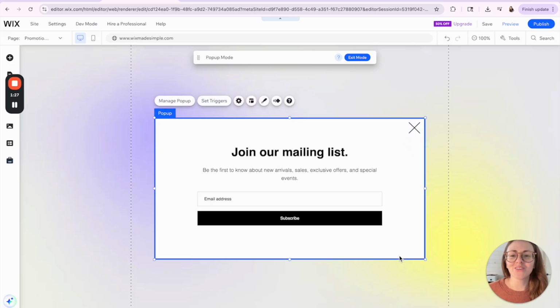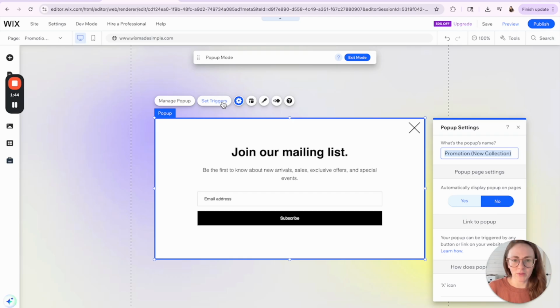Furthermore, what I can do is manage the triggers and control all of the settings for when this little pop-up is going to display. So now that I know that my form is here, I'm going to select the whole pop-up, and when I do that, I can see that set triggers is an option. I'm going to click into that, and I'm going to look at what the options are.